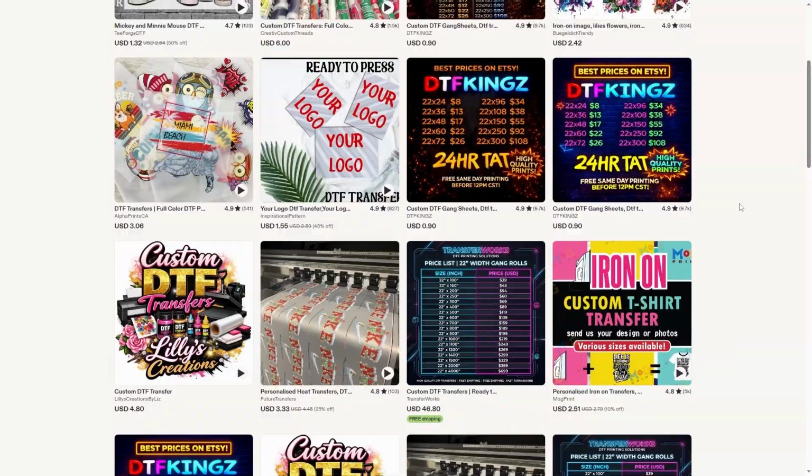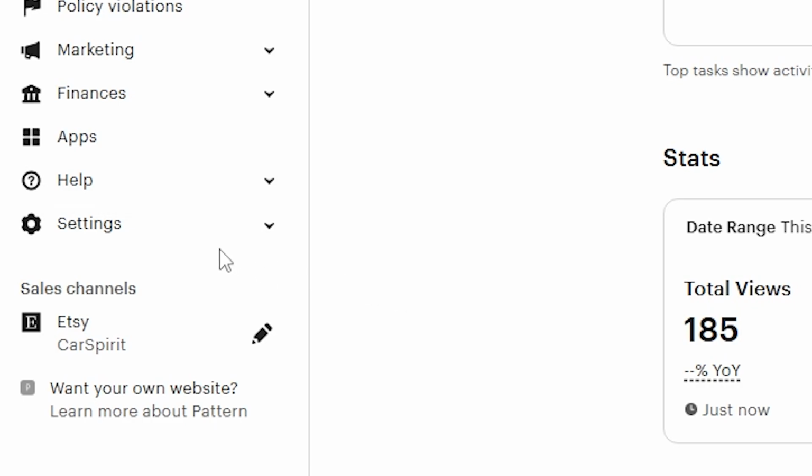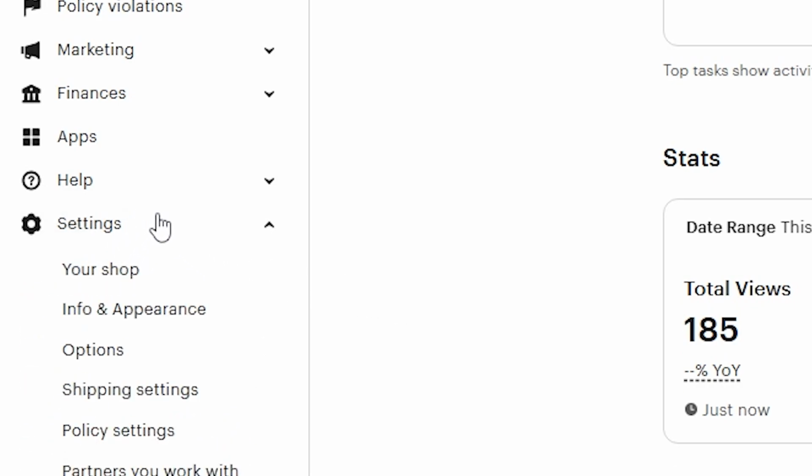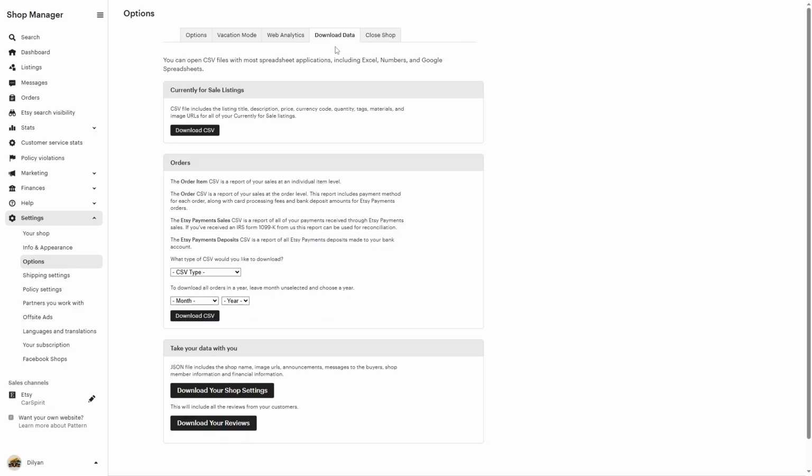From your Etsy homepage, you have to scroll to the top and click on Shop Manager. Then on the left, you're gonna click on Settings, and from the drop down menu, you're gonna select Options. And from there on the top you can see download data, you click on it, and now you have a few options to choose from.